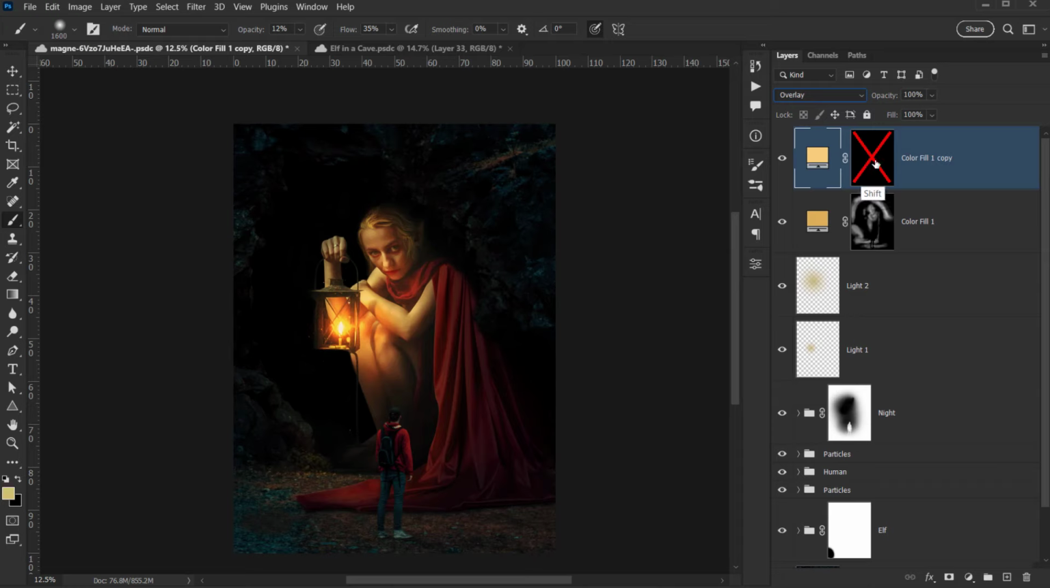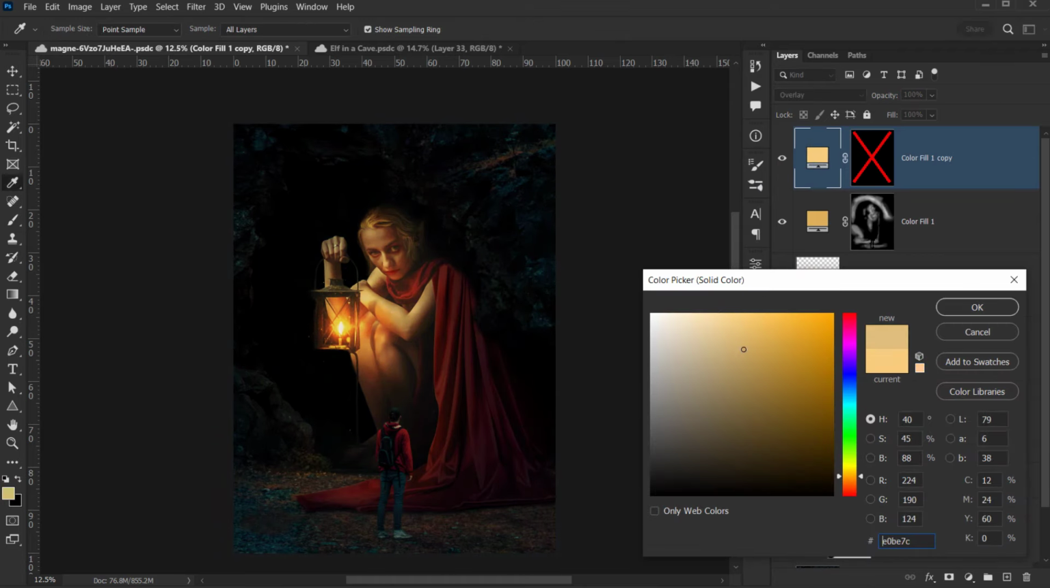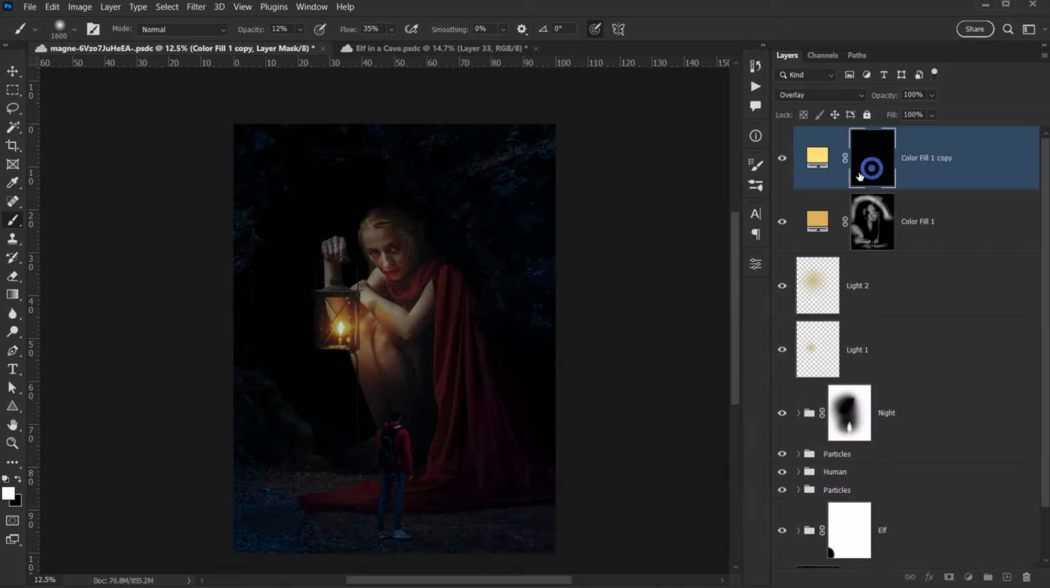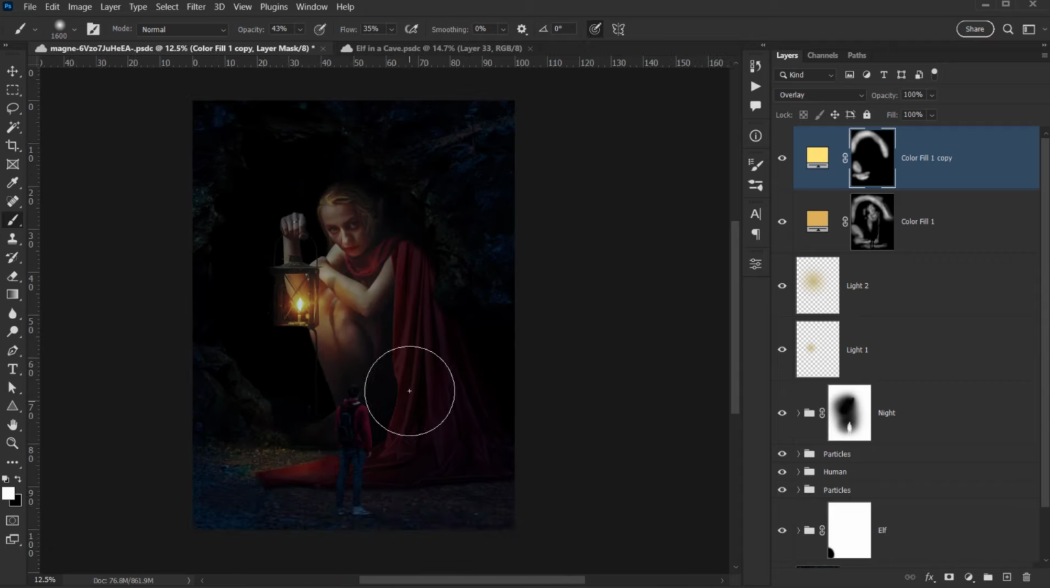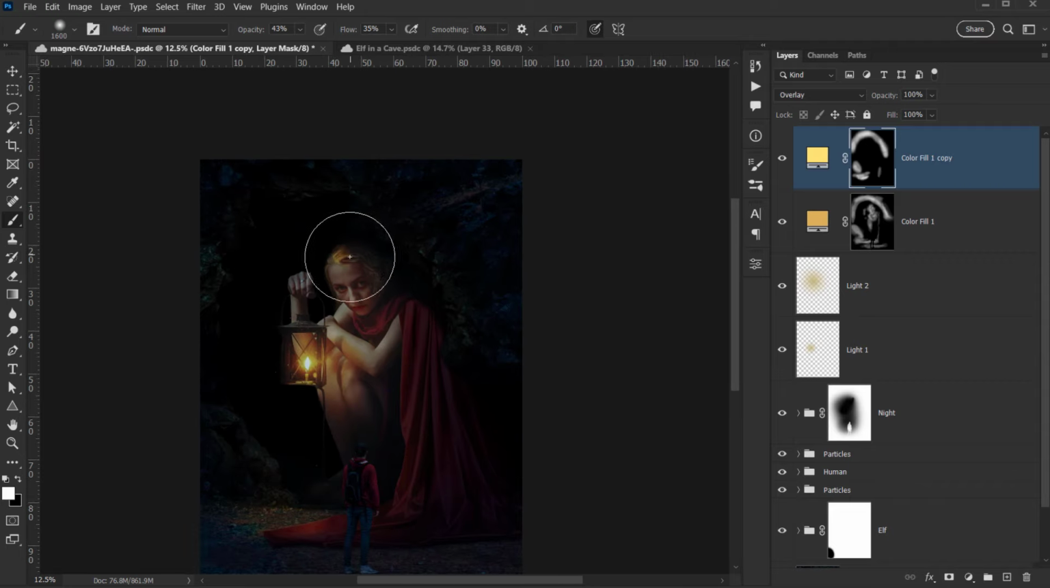I'm pressing Shift to disable the layer mask and see how it looks, because I still want to add more lights to the rocks. So let's just change the color to maybe a brighter orange color or yellow, yeah, something like this. And then I will select the layer mask, and again I will paint, but this time I will only paint over the rocks in here. Maybe a little bit in the ground too. And a little bit in the hairs.